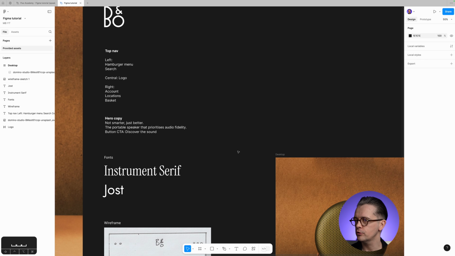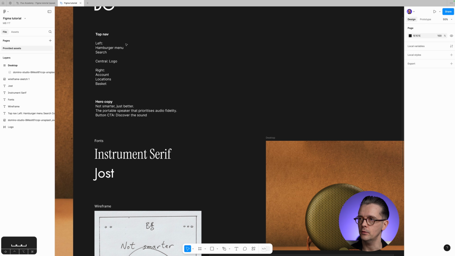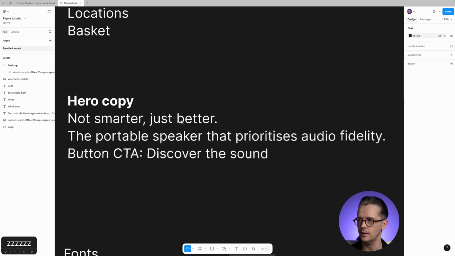And so install those two fonts. They're the ones we're going to be using. Now we have our actual copy here. Let's zoom into this area here where it says Hero Copy. This is what we need to bring into our site.